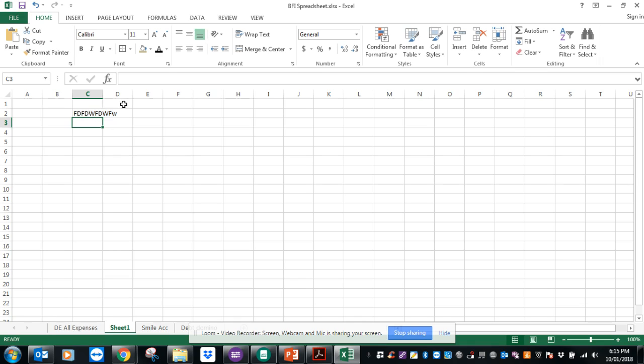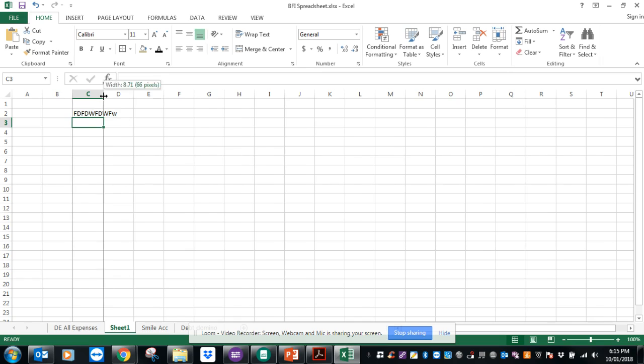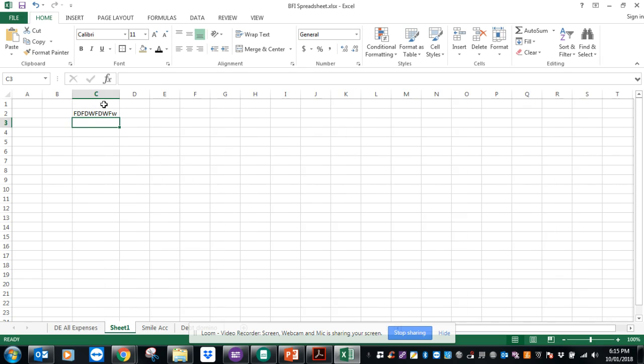So you can see here that it's overlapping into column D. That's because my cell is not wide enough. So if I move my mouse up here, I can just double click on the outside of the cell, and it will widen it to show all the data.